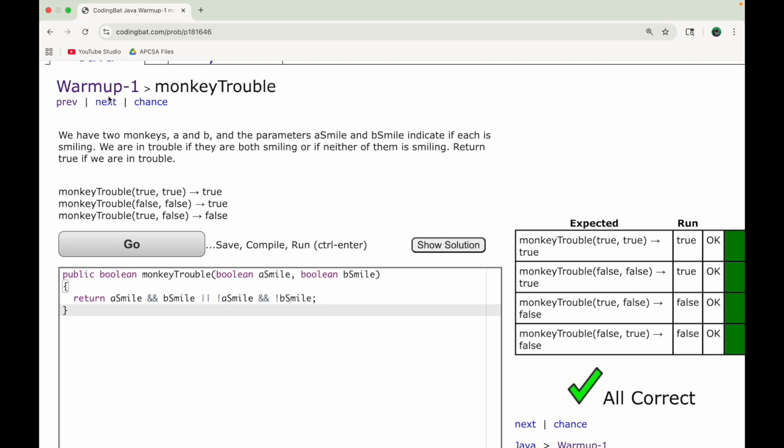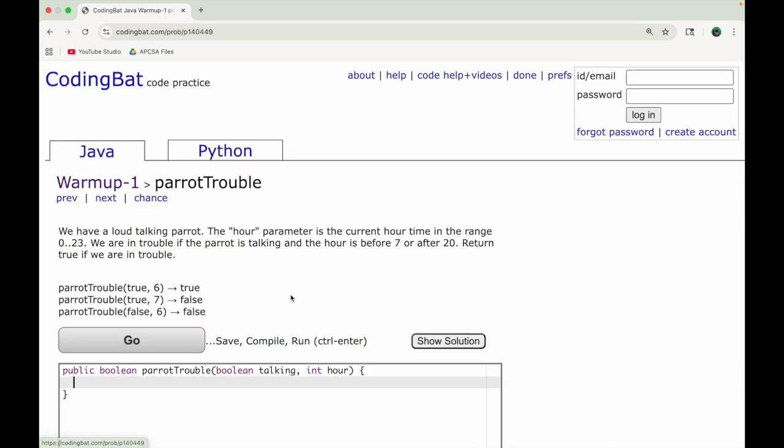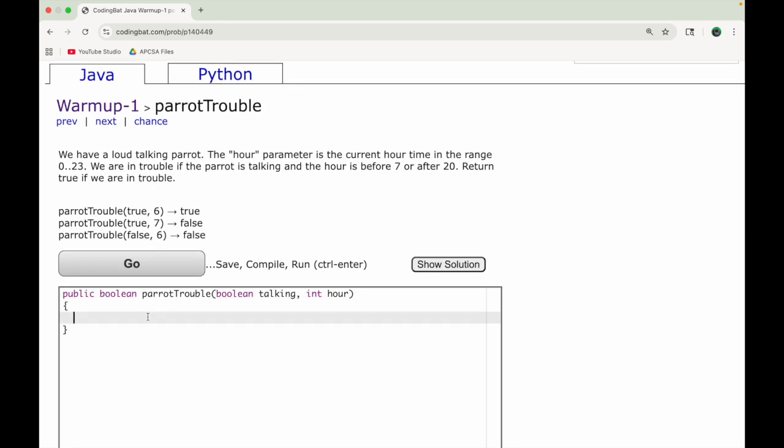All right, let's go back into warm-up 1. And we're going to do the one called parrot trouble. It's actually right beneath monkey trouble. So here we go, parrot trouble. We have a loud talking parrot. So exciting. The hour parameter is the current hour time in the range from 0 to 23. And we are in trouble if the parrot is talking and the hour is before 7 or after 20. And we're returning true if we're in trouble.